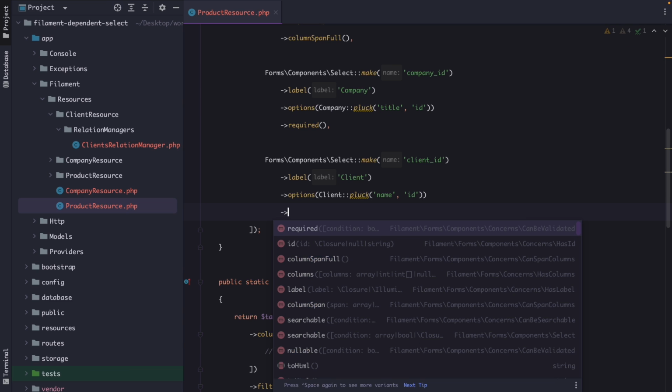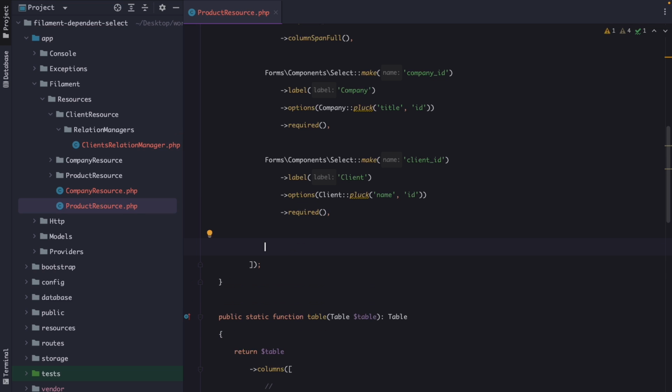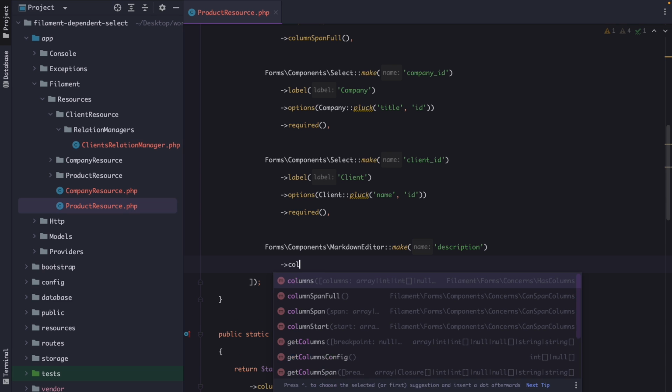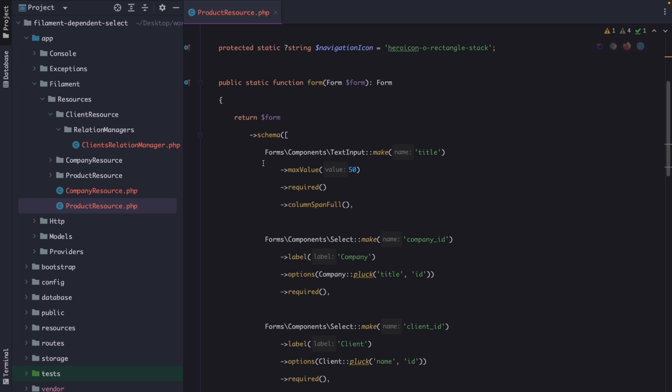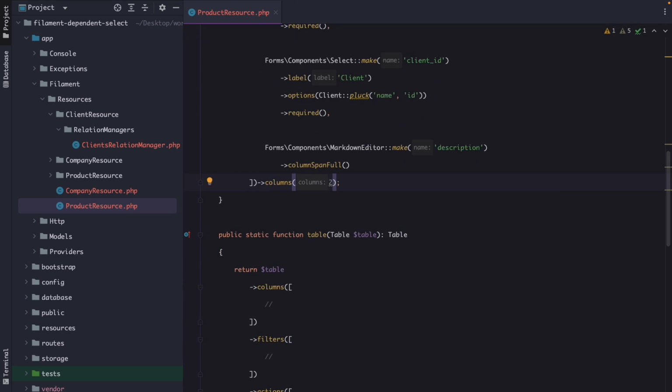Now we need to chain one more method right here, which is the required method. And we're going to add a markdown editor for the description, which should also have a column span full to it. And on our schema, we're going to chain the columns method, where we're going to pass in 2, because I want to have my company ID and my client ID right next to it.